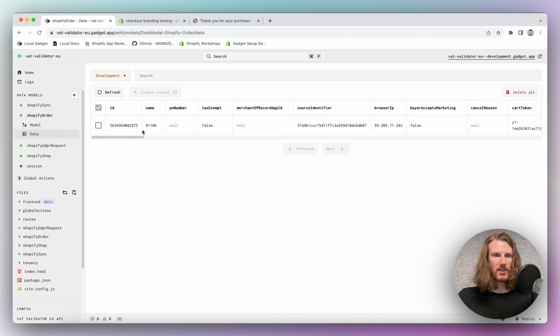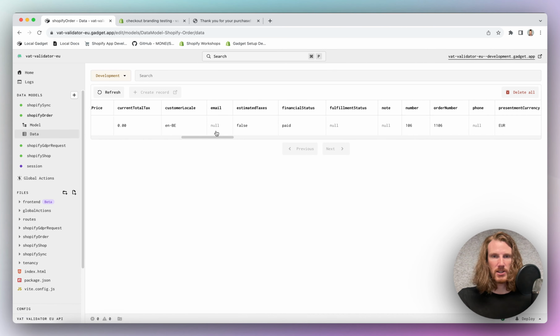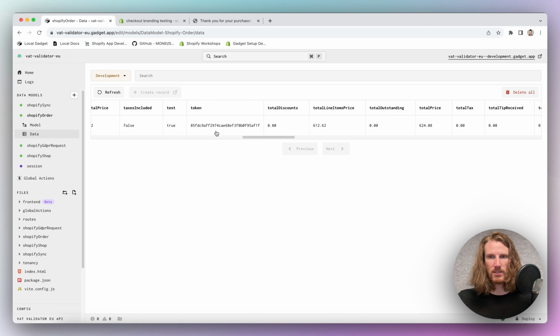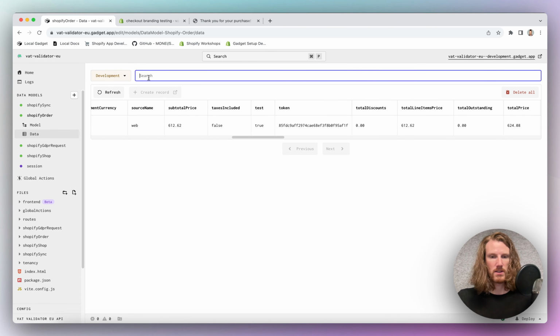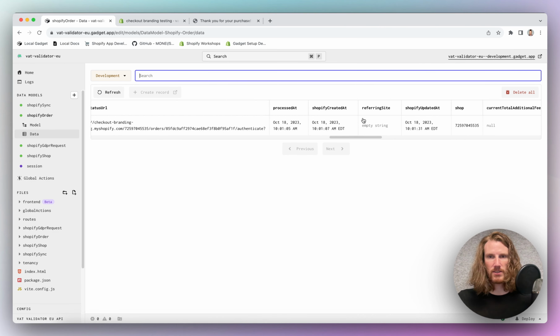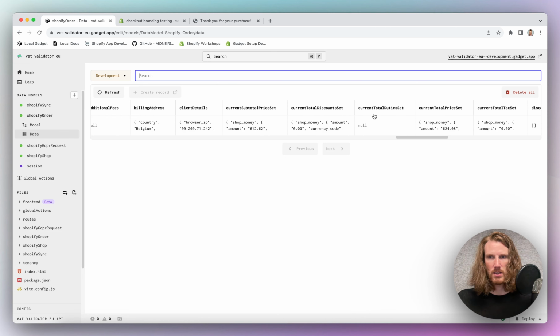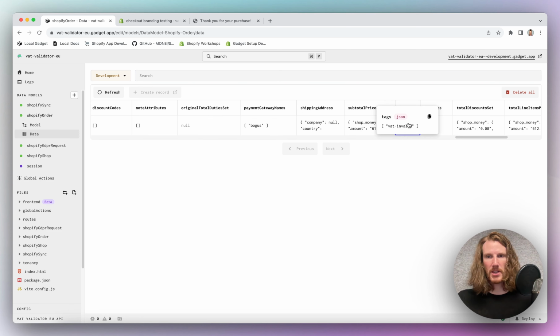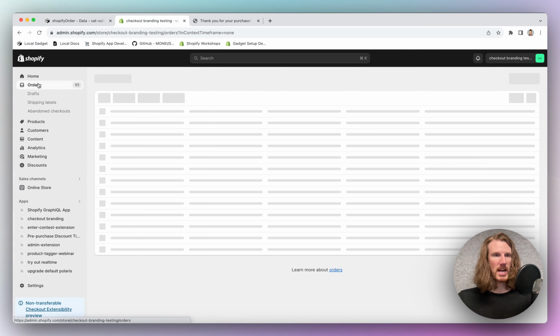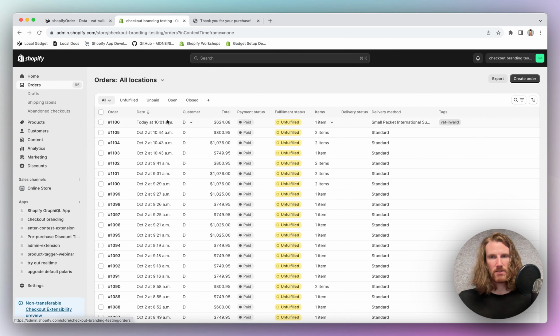If I go into the data page, you can see my order exists. It should be tagged. If I find tags here, no, that's just searching data. Still got to find the tags. Tags, there we go. VAT invalid, so we can see it was applied to my new order. And then if I actually go into my partner's dashboard, click on orders, this is my order I just made here. You can see that it is tagged with VAT invalid. So that's fantastic. So that means I can actually go through to this order overview page and sort or filter by that VAT invalid tag.